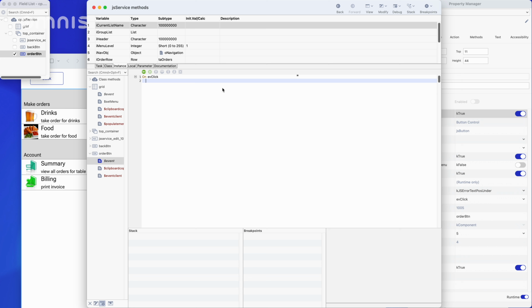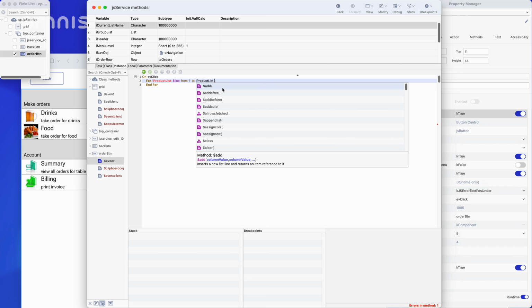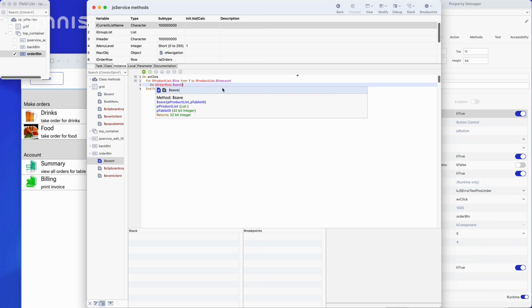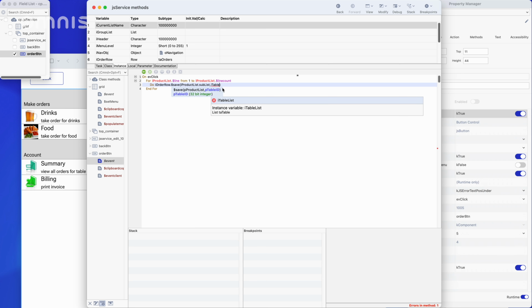We will now loop through the product list using a for loop. In the field name we enter iProductList.line, which will count up. Down here you define the start and the end value. Using $linecount means that we loop until the end of the list. Now I call a method inside iOrderRow, which is based on a table class, and pass in the sublist of the current line of the product list as well as the table number, which is the line number of the table list. As a return, I want to add a local variable called OK.